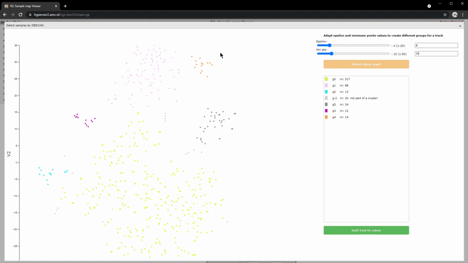You also identify a number of other clusters that may be of interest that seem to differ from the vast majority of samples in the dataset. So as I stated before, you can then save this as a track, which could then be used for downstream analyses. So why don't we go ahead and do that this time?